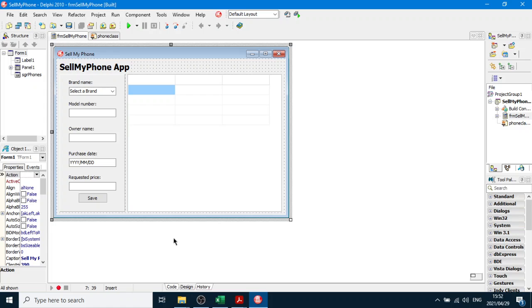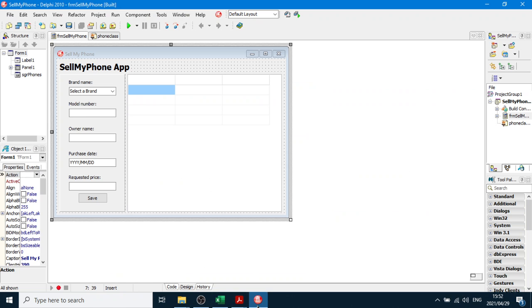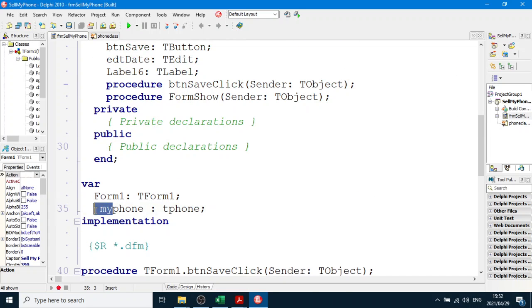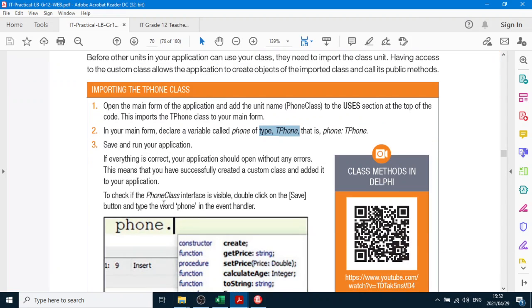Okay, so that's done. Next thing is to, in your main form, declare a variable of a phone type, a TPhone, a variable belonging to TPhone. And I showed you in the main program, our global variable over here, we said myPhone. Okay, let's just call it phone. Phone colon of TPhone type. I explained that last time. And now we're going to save and run. Everything's correct. We know it is.